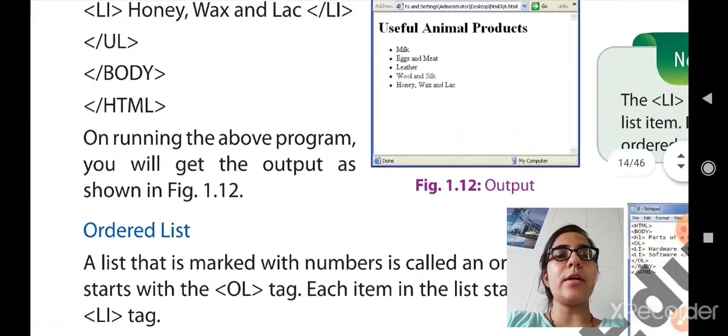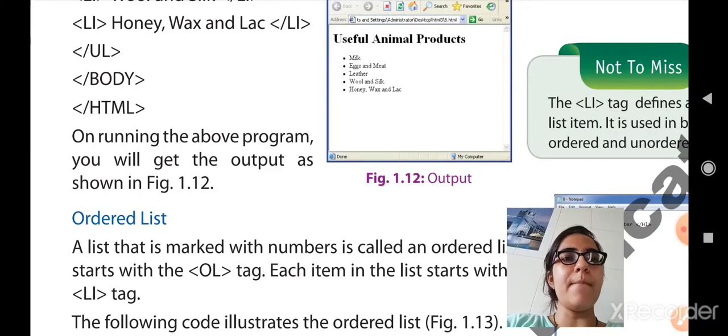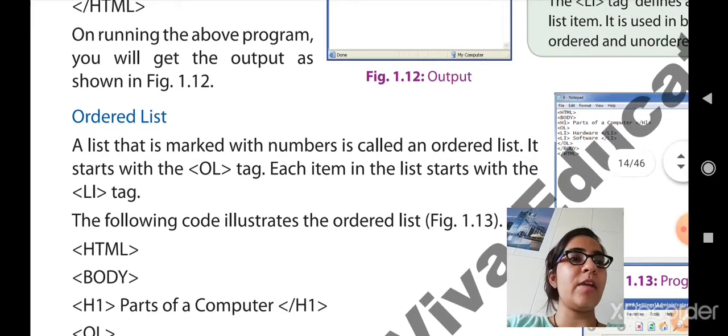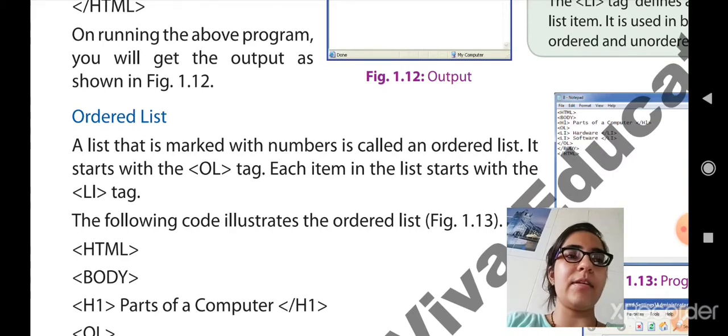Now we will move further to the ordered list. A list that is marked with numbers is called an ordered list. It means the numbers 1, 2, 3, 4, 5 are given. That list is known as an ordered or numbered list. It starts with the OL tag.